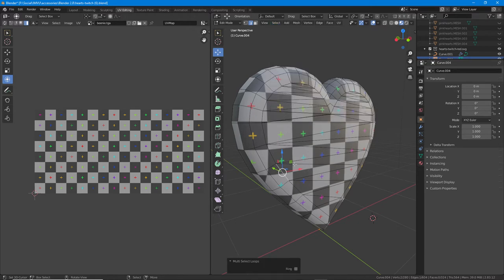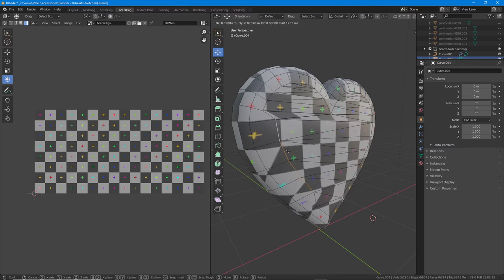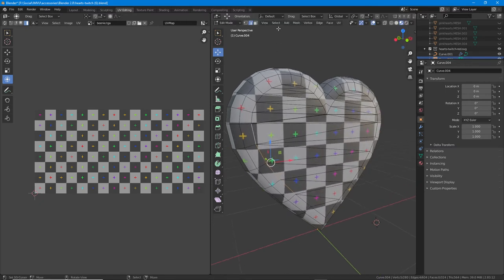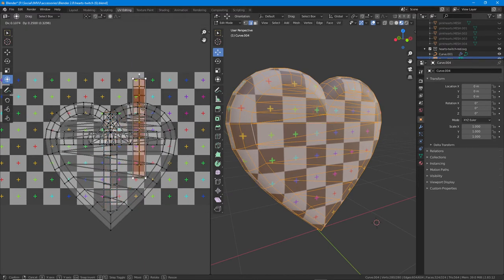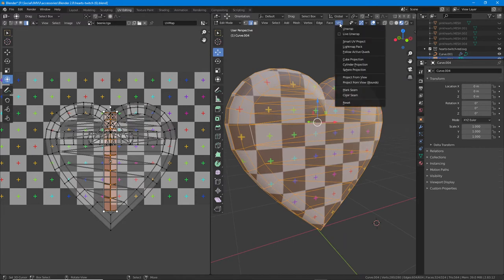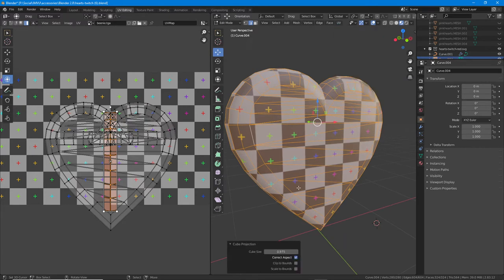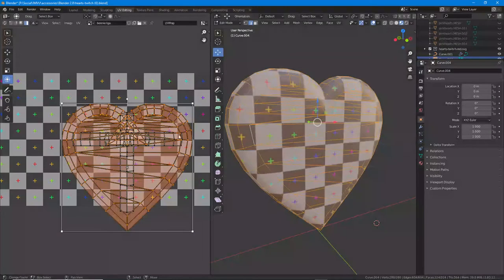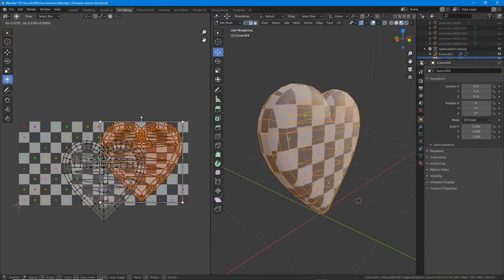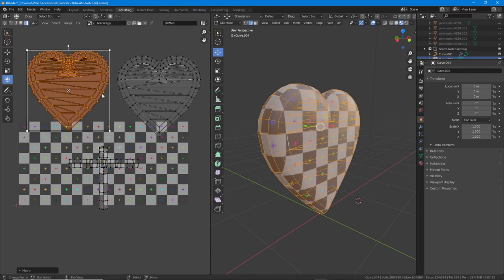It won't select the loop because we've got an interrupted edge flow because these faces are all split. But we can select a few of them, shift click, and see how that now moves as a unit. So select all, let's do that again, UV, cube projection. It'll probably change the distribution and the way the UV map has been unwrapped. Oh, it didn't, that's all right. But what it has done, we've now got a front and a back.